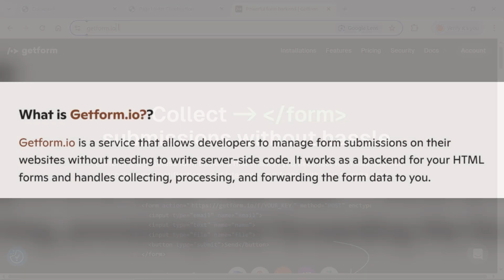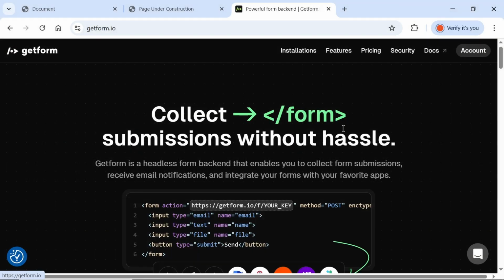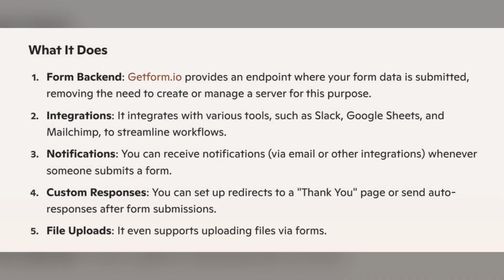What is getform.io? Getform.io is a service that allows developers to manage form submissions on their websites without needing to write server-side code. It works as a backend for your HTML forms and handles collecting, processing, and forwarding the form data to you. What it does: Form backend. Getform.io provides an endpoint where your form data is submitted, removing the need to create or manage a server for this purpose.